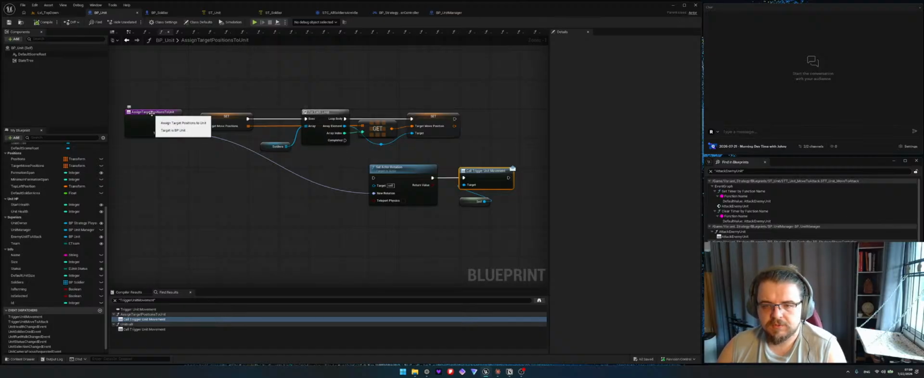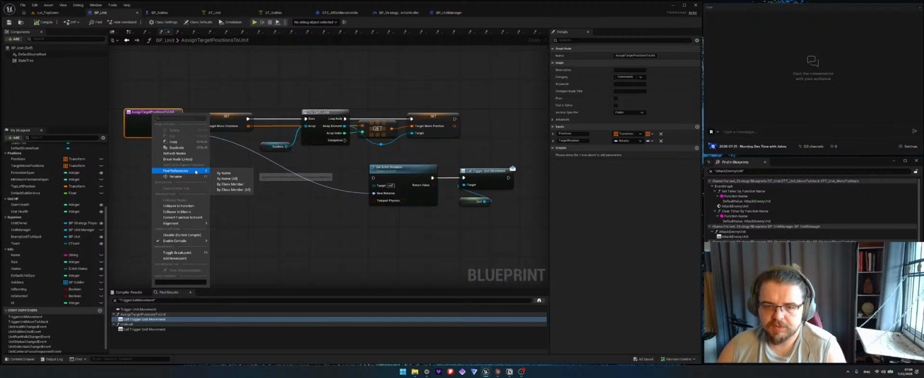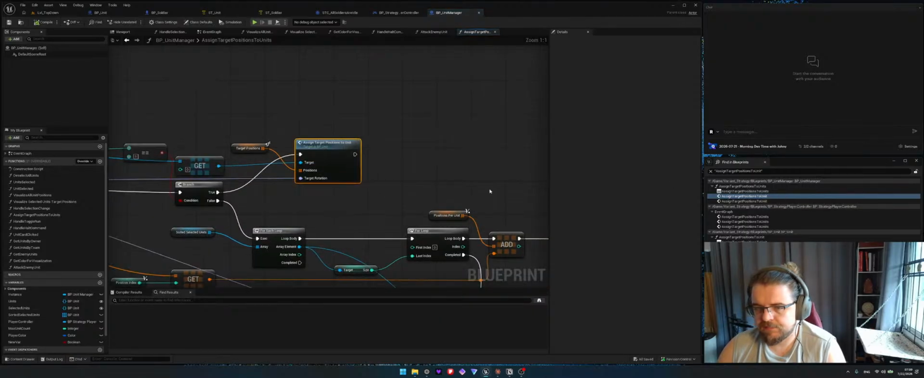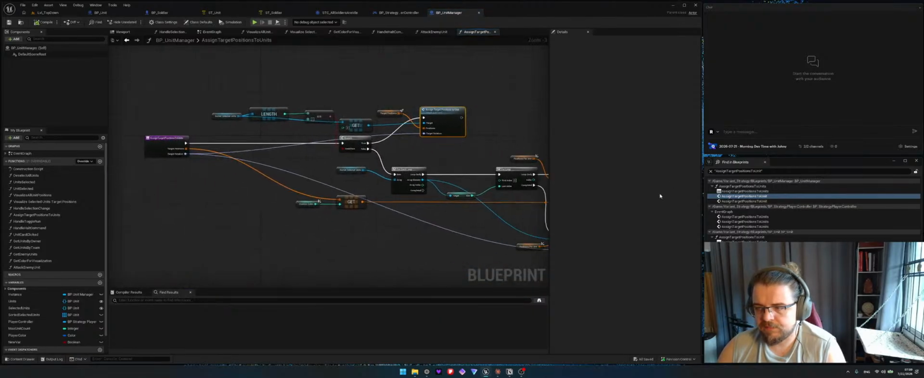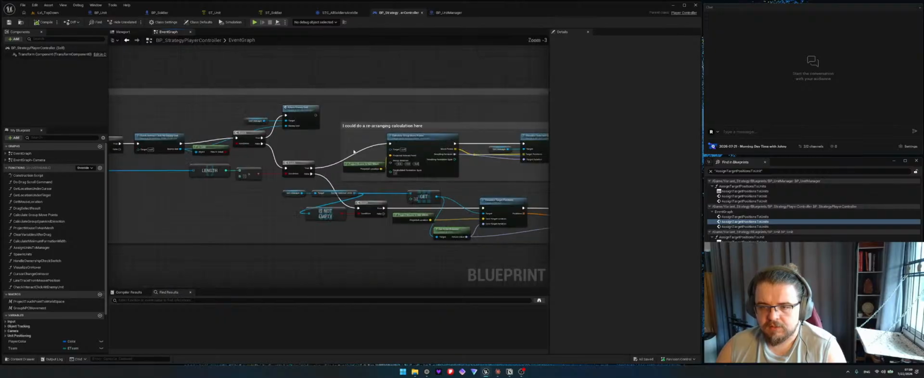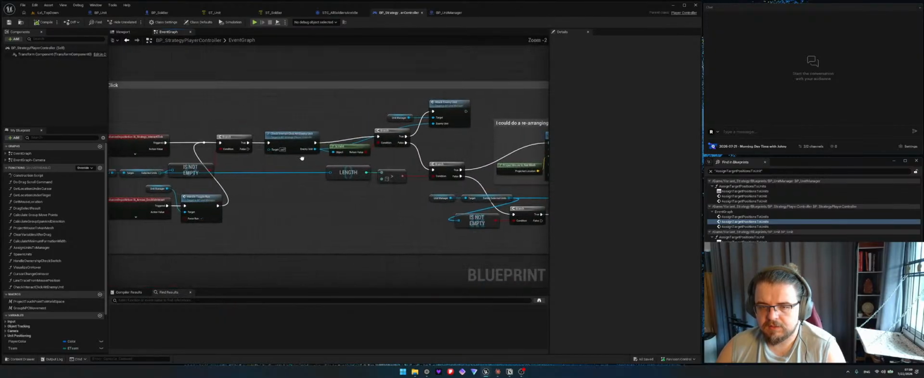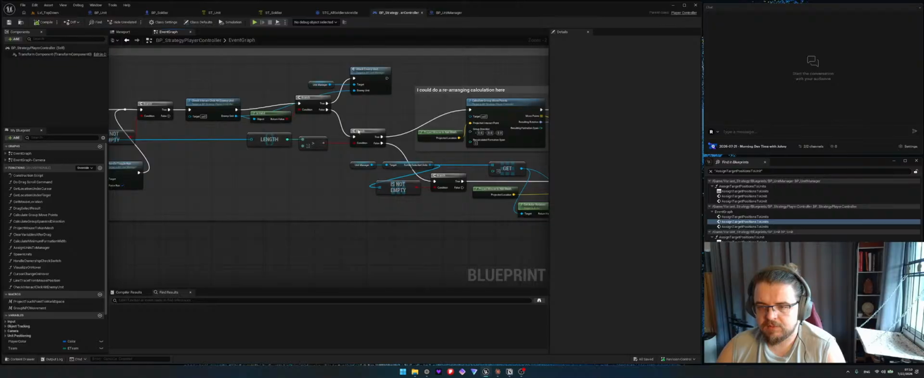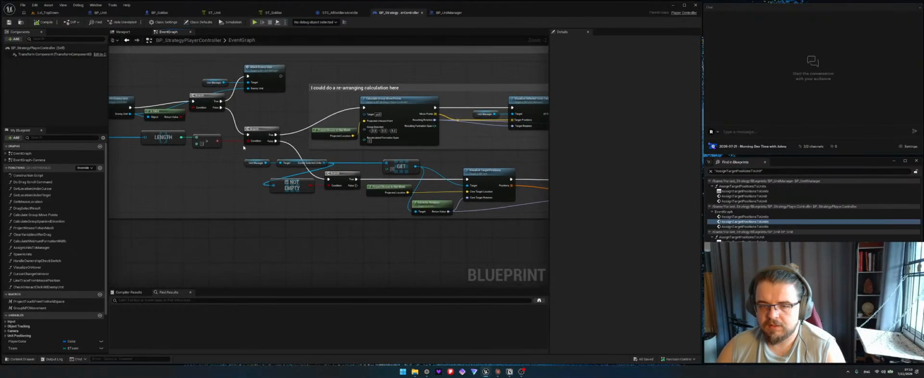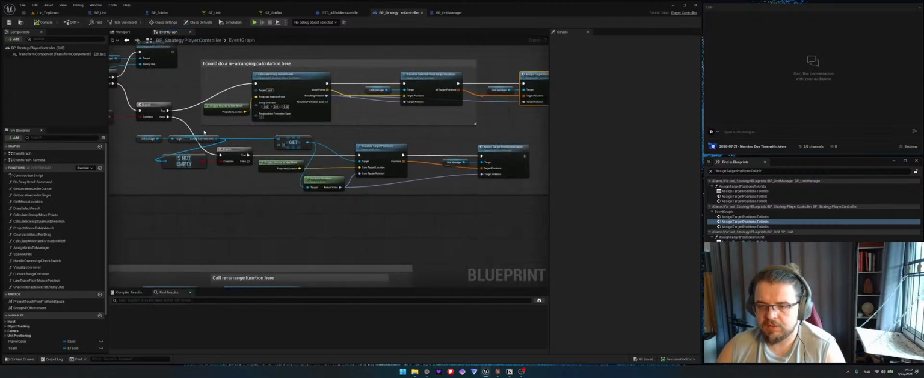Assign target positions to units. This is a normal function that, here we go. Interact click. We did not hit an enemy. And there is just one.